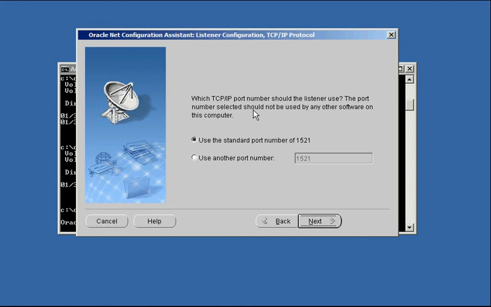Which TCP/IP port number should the listener use? The port number selected should not be used by any other software on this computer. Use the standard port number 1521. And that's what we were talking about before, that the default port for Oracle database connections is 1521. That's the default TCP/IP port on which the Oracle database listener listens for Oracle client connections.